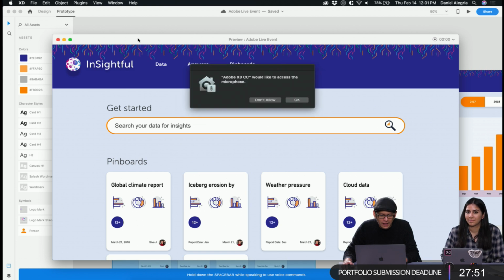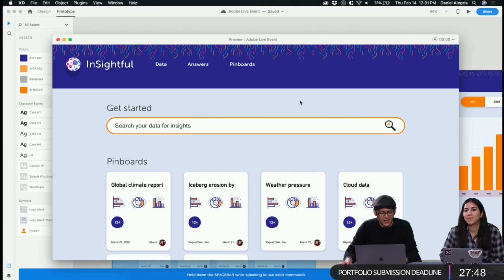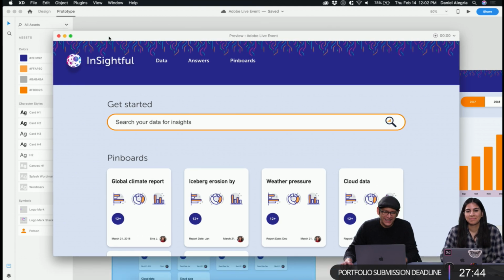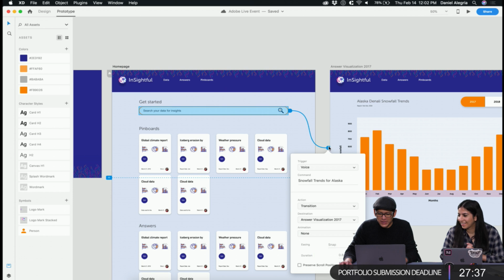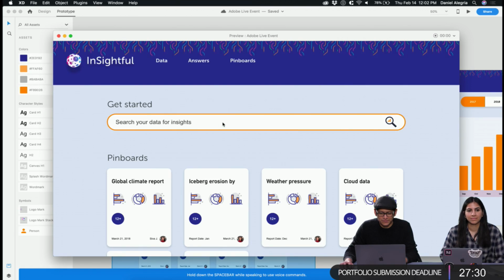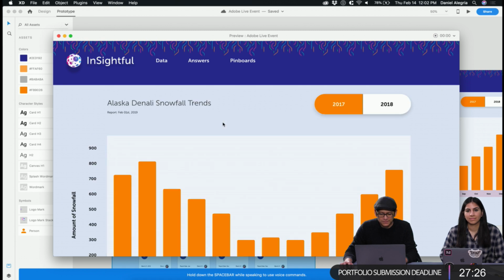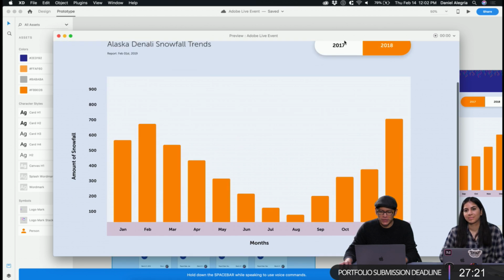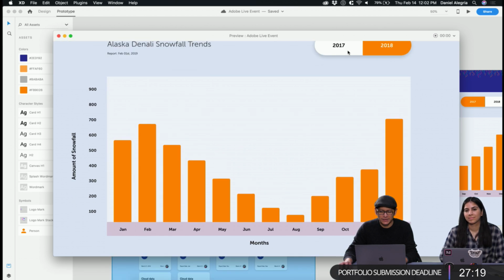Alaska needs to access the microphone first. That was smart of XD. There we go. Alaska snowfall trends. Was that the string? Make sure I'm right. Snowfall trends for Alaska. There we go. Let's do it again. Snowfall trends for Alaska. Boom. All right, nice. And then I can go here and see those two trends for the two years that I have.